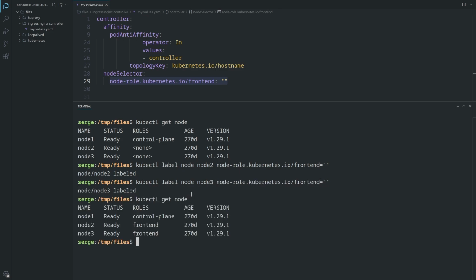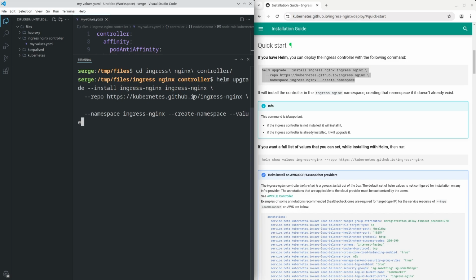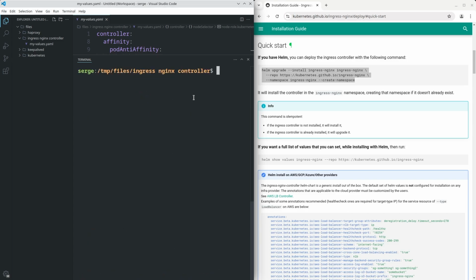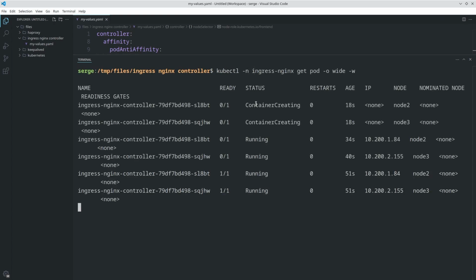Good. We are ready to install the Ingress Nginx Controller. To do this, just copy the installation command from the official website. Add custom values. Execute the command. Check it. Ingress Nginx Controller has been installed on the nodes with the role frontend.